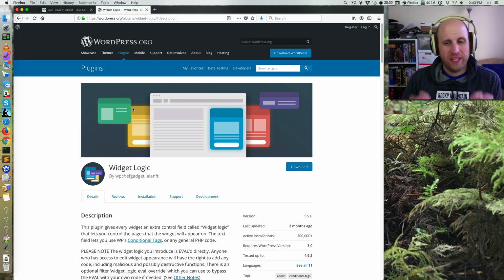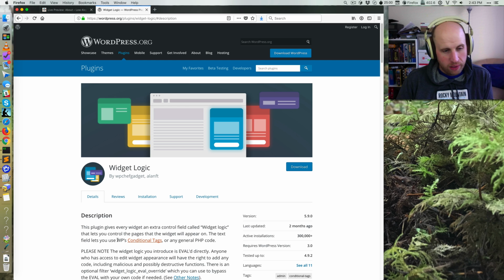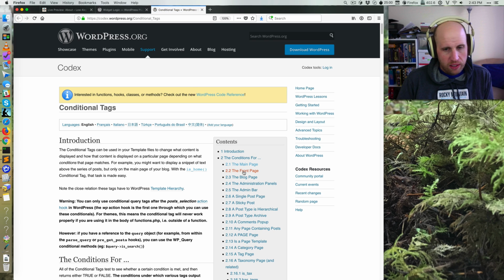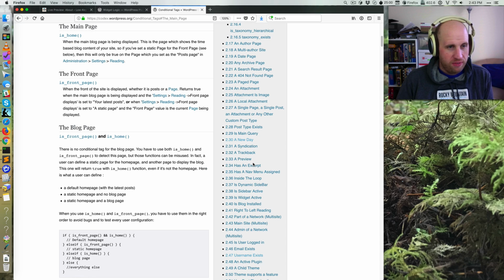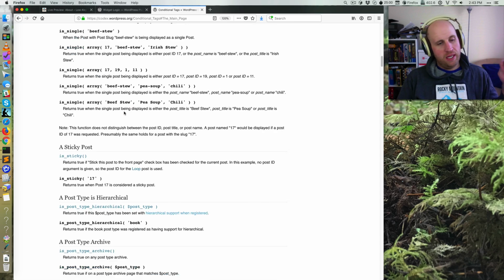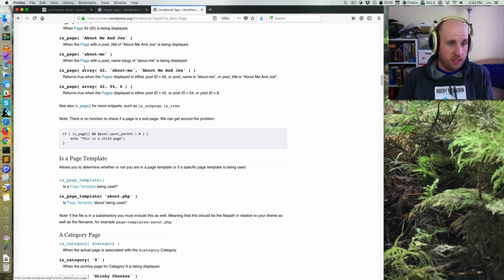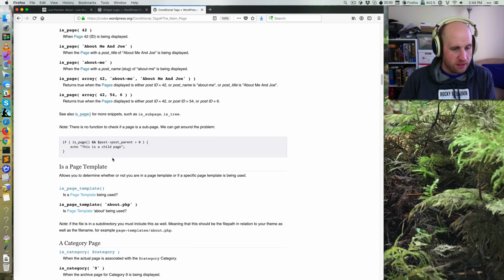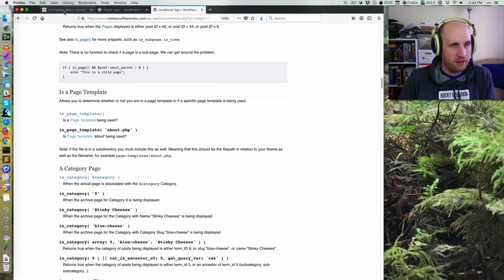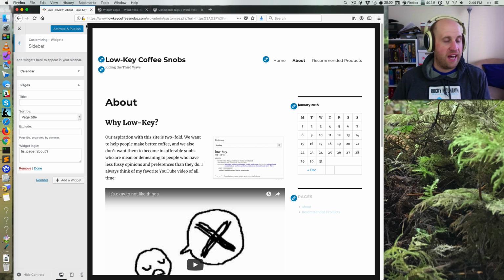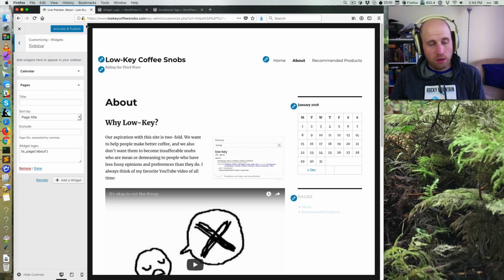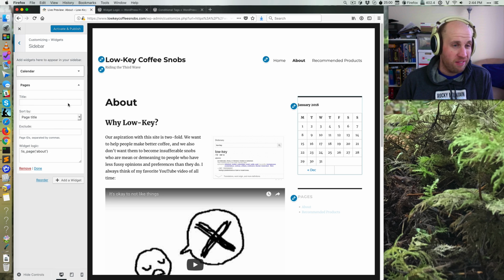So I want to talk about the Widget Logic plugin. This is a really good plugin if you're already a developer and you're familiar with what WordPress calls conditional tags. These are really cool. They're things like if is home, is front page, is page, and then you can do IDs or slugs, or is category, that kind of stuff. If you know about conditional tags and you just want an easy way to write some pseudocode around them, Widget Logic is great. I've already got it running here.